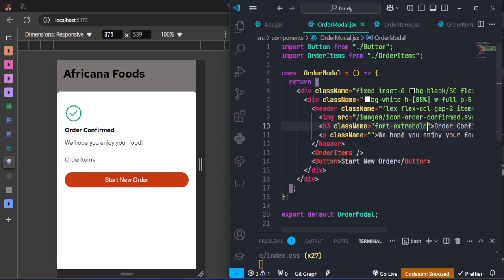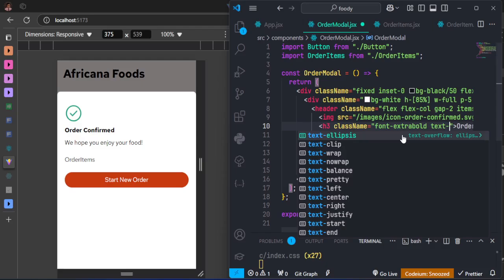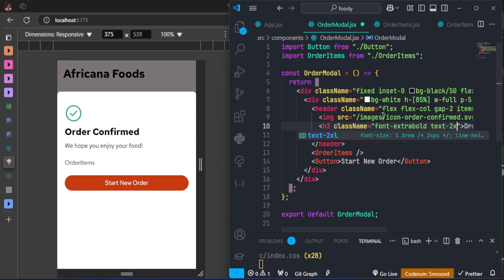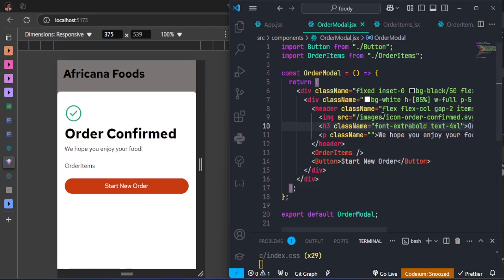Again, for the size of the text, we are going to use text, followed by XL, 2XL, or whatever value you want your text to be. Let me try 2XL for now, which is too small. So what about 4XL? Save this, and yeah, we have this 4XL.